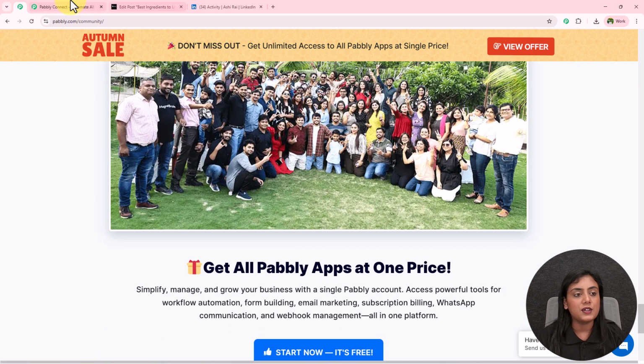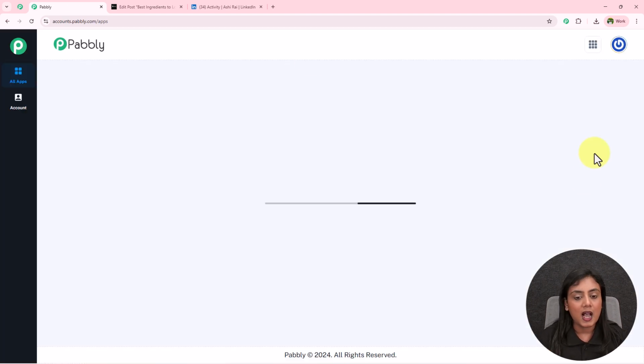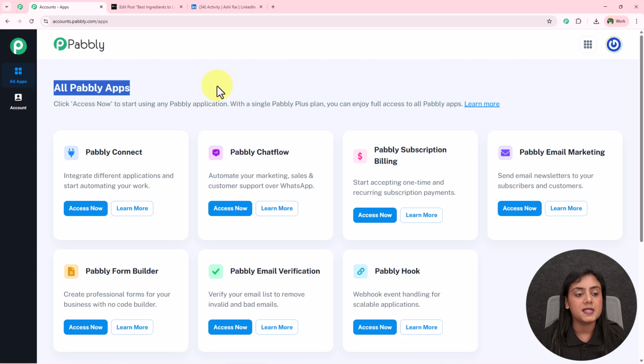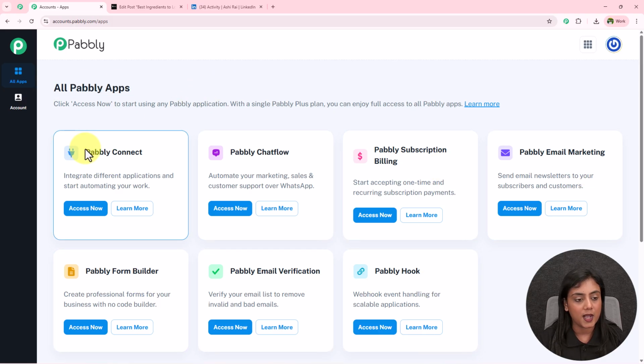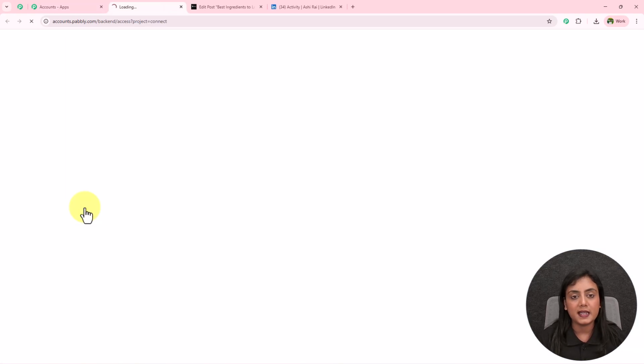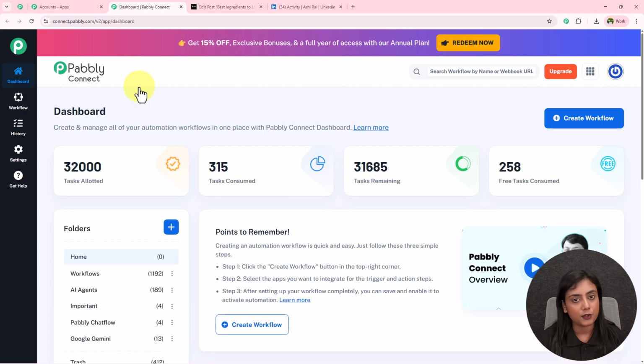Okay, so now let us create this amazing automation. On Pabbly Connect's landing page, you will have two options. If you're a new user, you can sign up for free from here and get 100 free tasks to explore more features of Pabbly Connect. But if you're an existing user like I am, you can directly sign in from here. After signing in, you can see the All Pabbly Apps section in front of you, where you can see all the applications that Pabbly provides. As I want to use Pabbly Connect, I'm going to click on this Access Now button, and then Pabbly Connect's dashboard is going to appear.